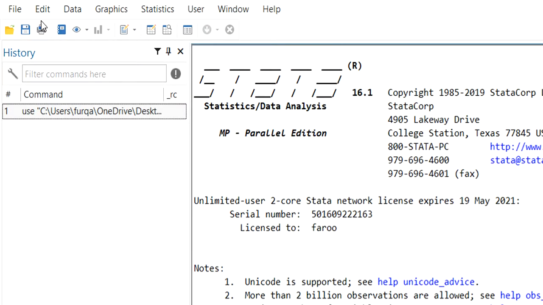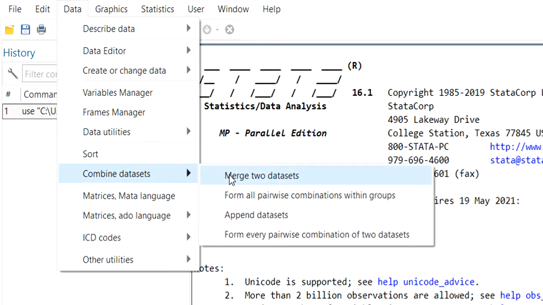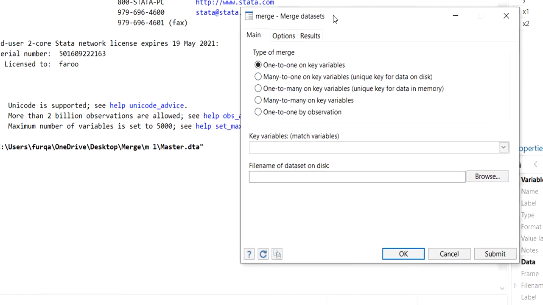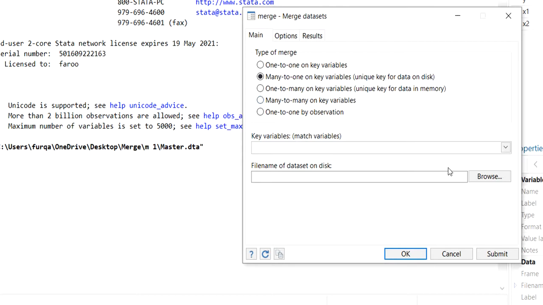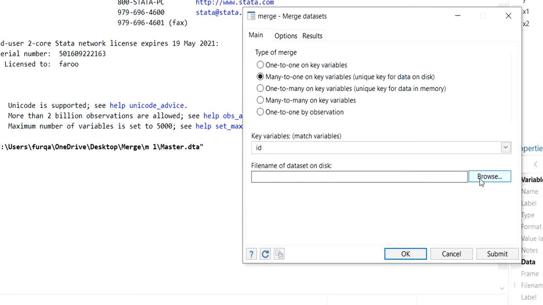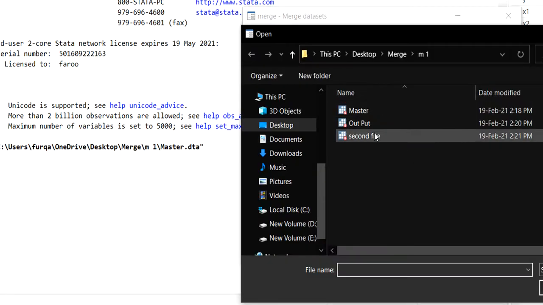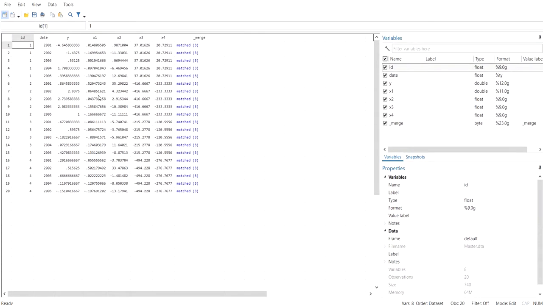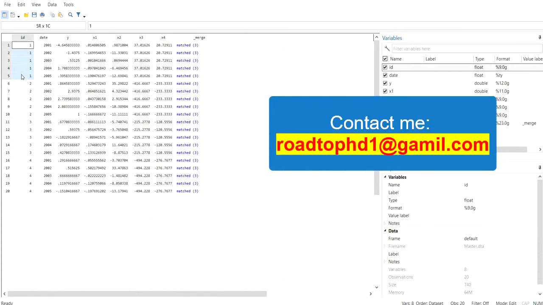Just go to your master file, data, combine data, merge two data sets. Here we are doing it on the basis of the many to one option. Key variable is id, browse, select the second file and press OK. Now you can see we have got the same result. In the id section of 1 we have the same values for x3 and x4. So that's how you can merge two files using the many to one option.